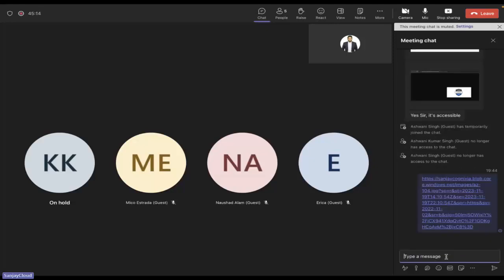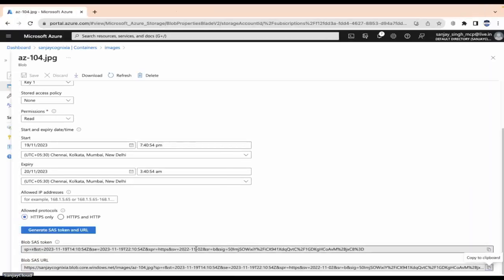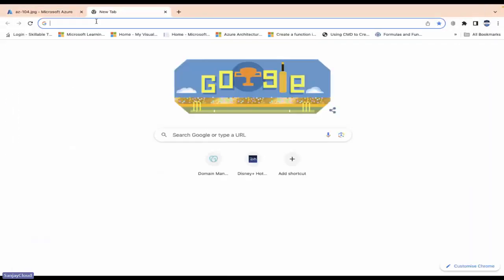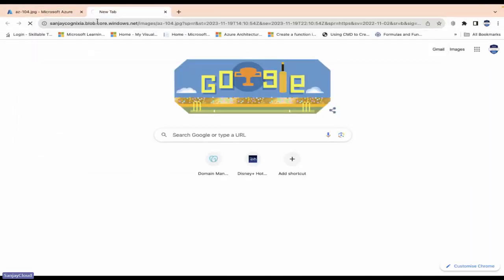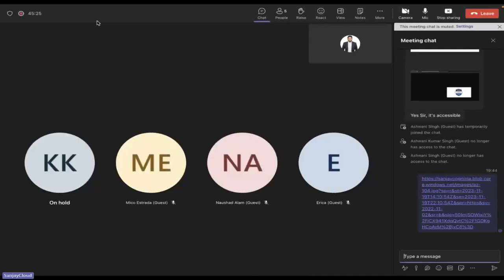Again, I would request all of you to check. If you copy and paste this URL into your browser tab, the image will be accessible. The same image will be accessible using SAS. Check and confirm if you are able to access the image. Great.